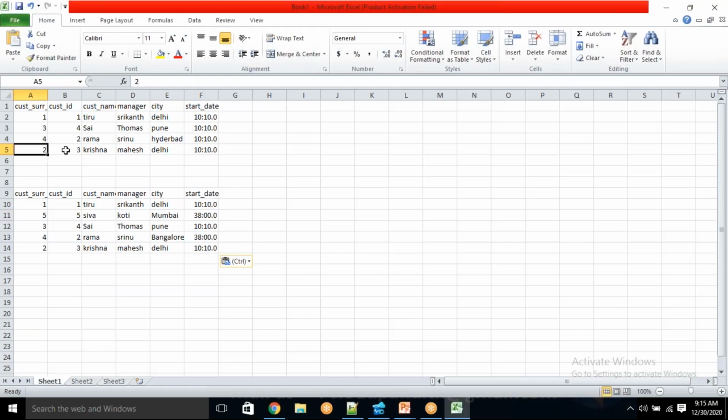But if you look at Krishna, this is the same record, right? Which one did we change from Hyderabad to Bangalore? Yeah, for customer ID 2. For this record, we changed from Hyderabad to Bangalore. You see in the output, are you able to see it's Bangalore or not? Yes, it's Bangalore. Here it's Hyderabad, but it's Bangalore.